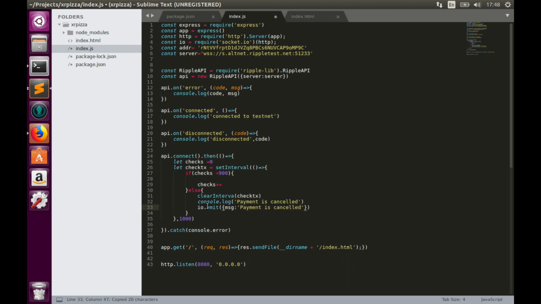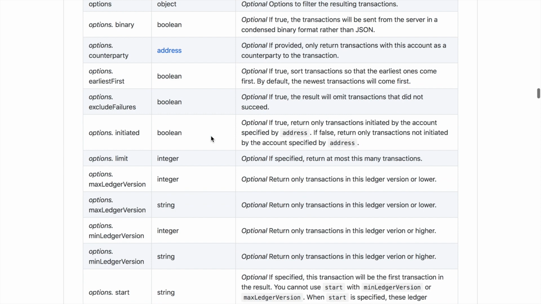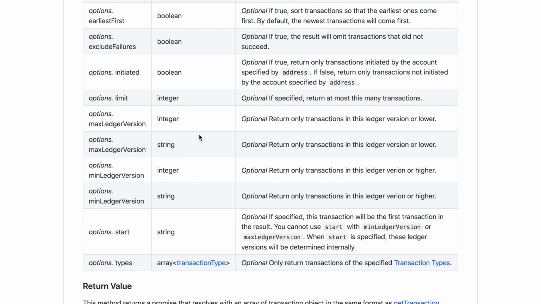So this IO emit function will send a message to our browser, so the client will see that his payment is cancelled. In order to receive payment, we'll use the getTransactions function, which shows the list of incoming and outgoing transactions from and to a specific address. This function has a long list of options, most of them can be skipped, but it may not work if we do not specify min ledger version, which is an integer number.